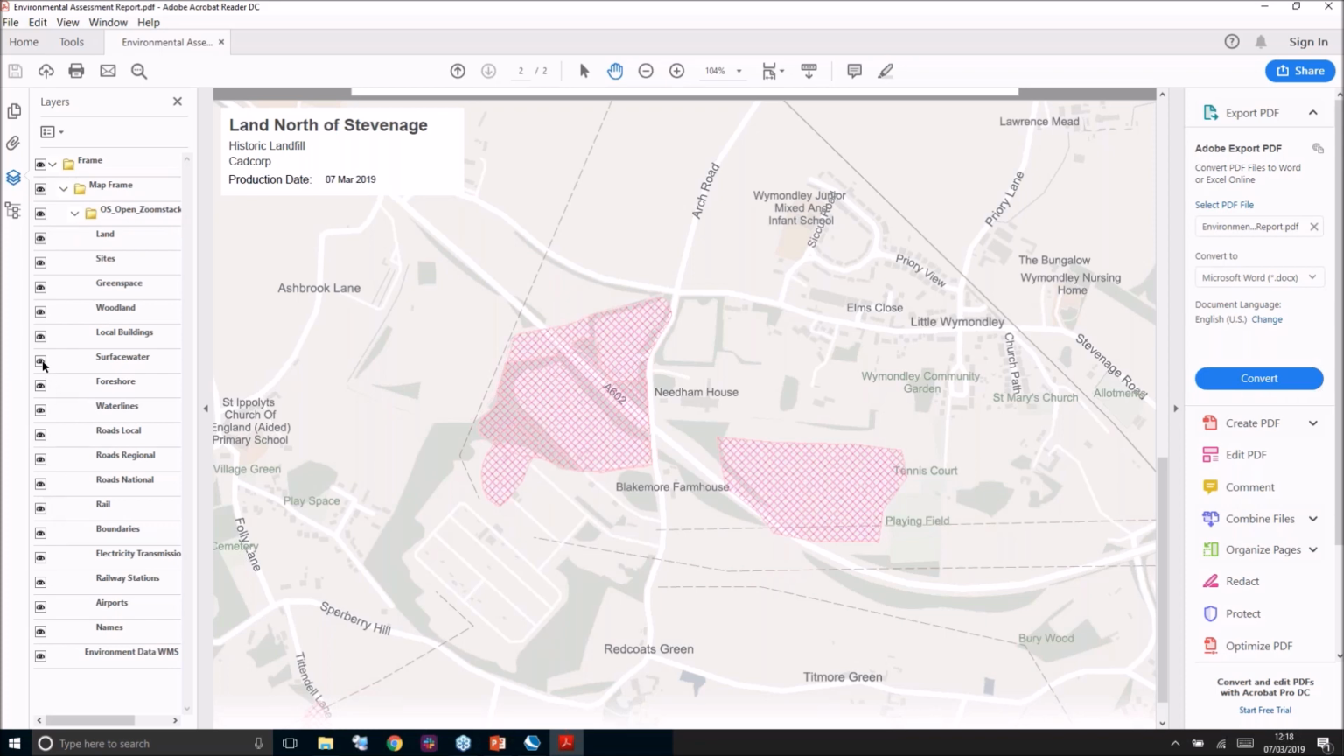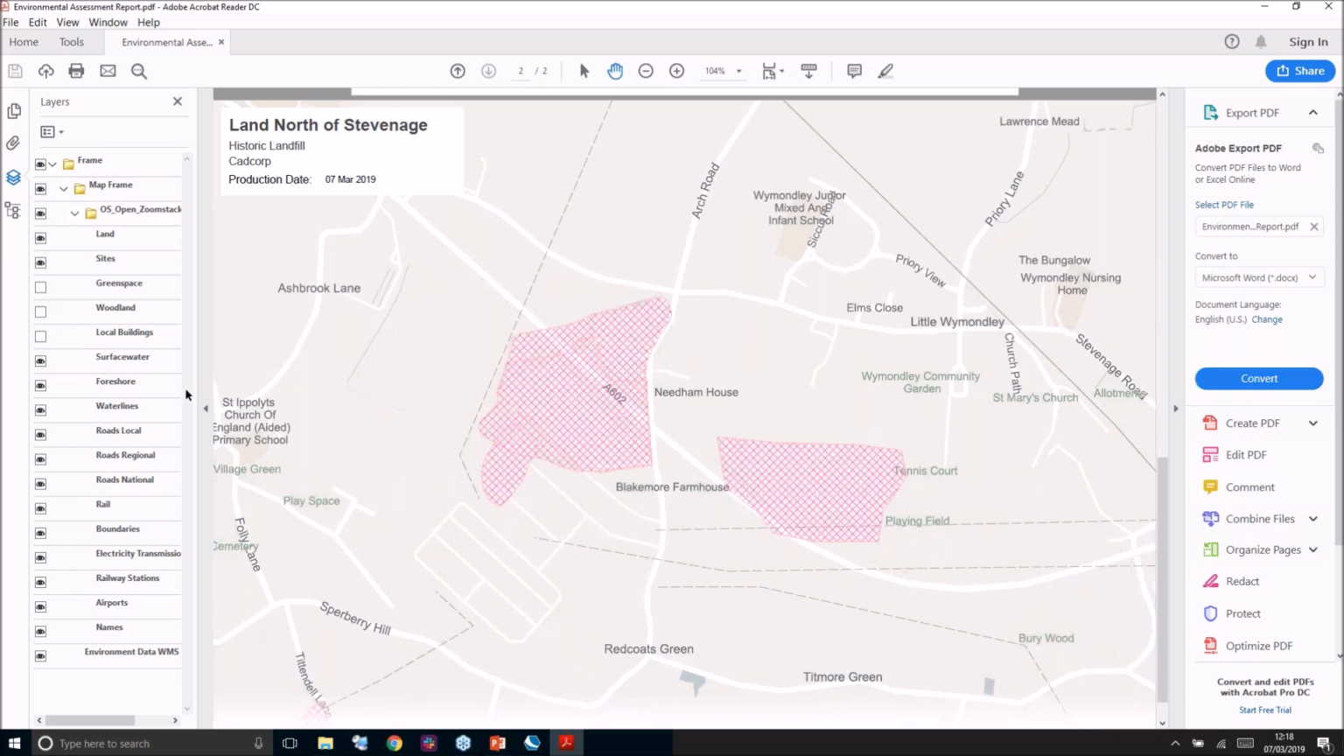What I can do is say maybe this time we are looking at turning our local buildings off, maybe our green space. I think that one's woodland. Yeah, so we can turn woodland off. So again, even though it's in the PDF, we've still got the opportunity of utilising the Zoomstack and making it as customised as we want to, so that we can really enhance the data that we've got available to us. So that's our first use case of the environmental officer.